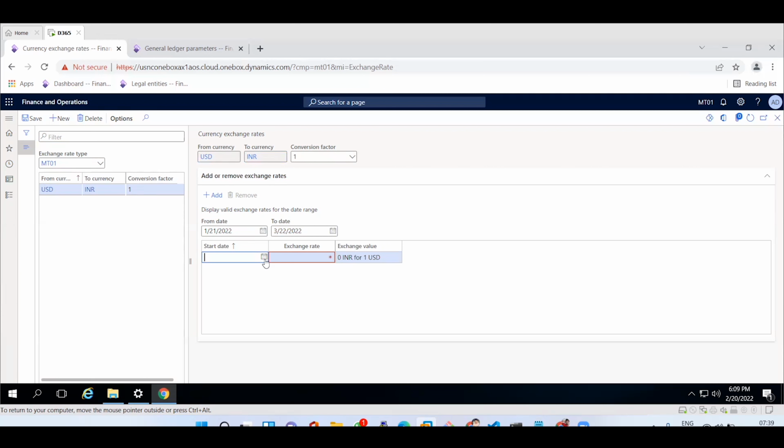So today is the date. Maybe how much might it be? 75 rupees. Yes. If you can see it here, 1 USD equals 75 INR. This is a conversion factor. We need to create it. In a similar way, if you want to maintain it for different currencies also, like Euro to INR or GBP to INR, you can maintain it in the similar way.